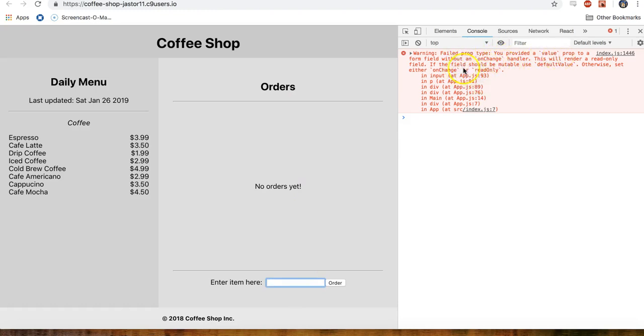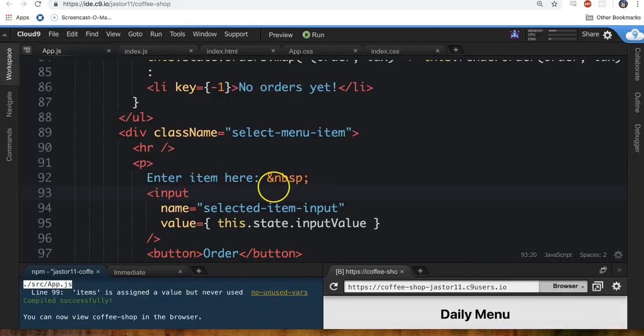The cool thing about this, by the way, is React will tell you what the warning is. You provided a value prop to a form field without an onChange handler. So again, every time you do this, React will be like, hey, let me guide you through this process. Here's the next thing you need to do. Oh, and by the way, this updated, so there's no orders yet. Really, just super snazzy. But if you try and type in here, I'm typing and nothing is happening. Same for you, right? Yeah. So why not? Why won't it change?